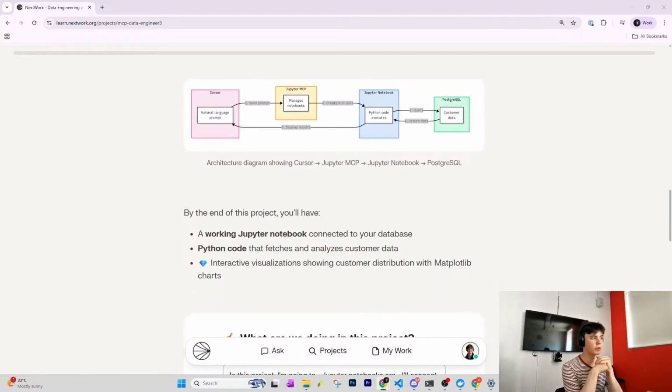So by the end of this project, you'll have a working Jupyter Notebook connected to your database, Python code that fetches and analyzes customer data, and an interactive visualization showing customer distribution with Matplotlib.